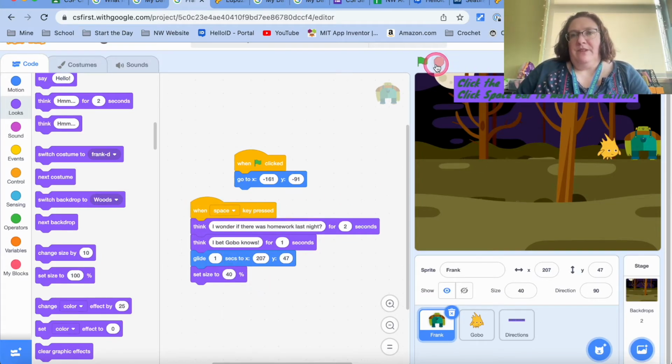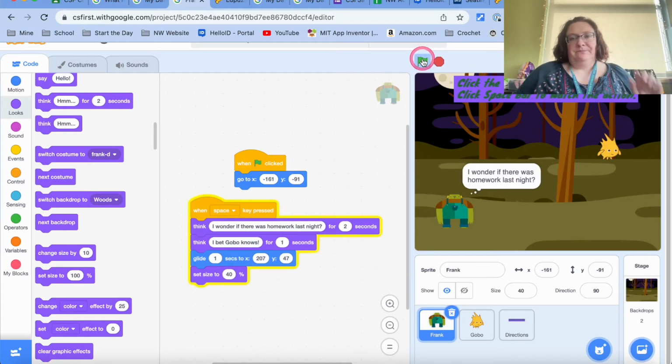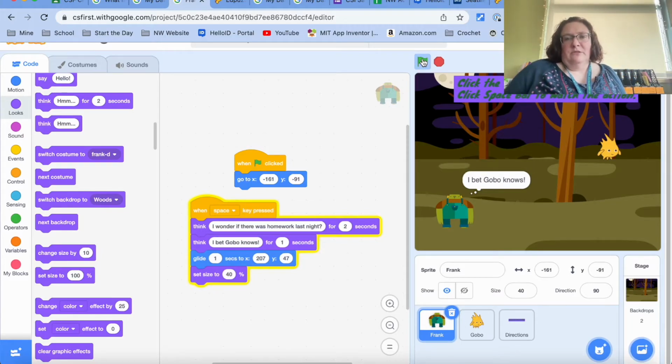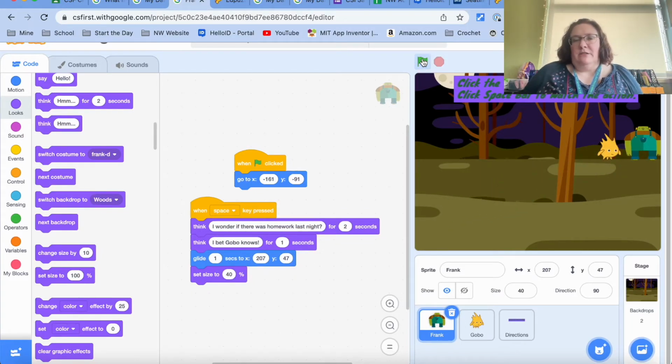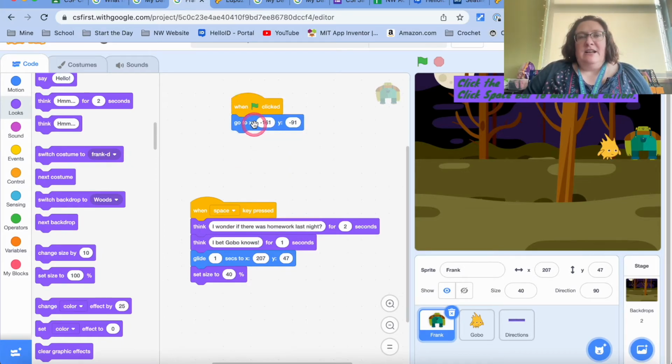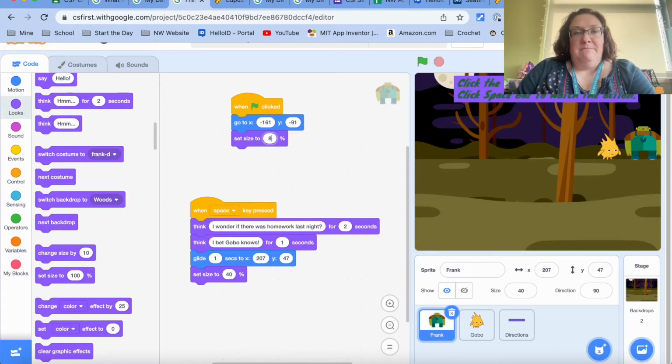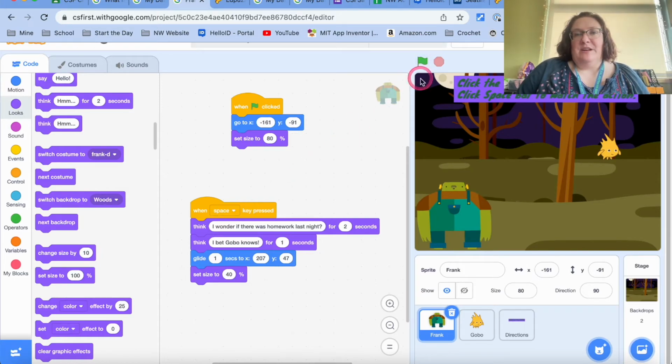So there we go. And again, test it. Oh, well, now he's tiny at the front. Crud. Okay, so now when that green flag is clicked and he goes back to this location, I also need his size not to go back to 100 because we originally set him at 80. So I'm going to put him at 80 again and try that. There we go. So now he's back to his beginning size.